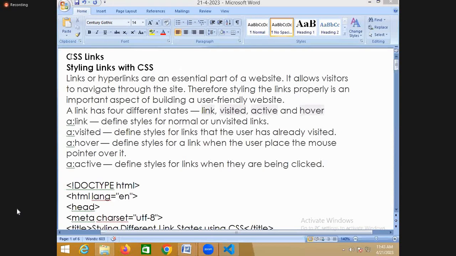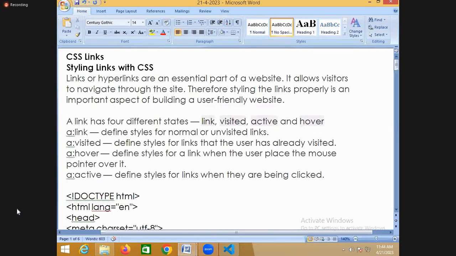Don't worry. CSS links are there. Hyperlinks are an essential part of a website, right? They allow visitors to navigate through the site. Therefore, styling the links property is one of the important aspects of building a user-friendly website. Because if you want to navigate from one page to another page, from one website to another website, or within the page from one place to another place, you take the help of links. And how are you creating these links? You are creating these links by using which tag?